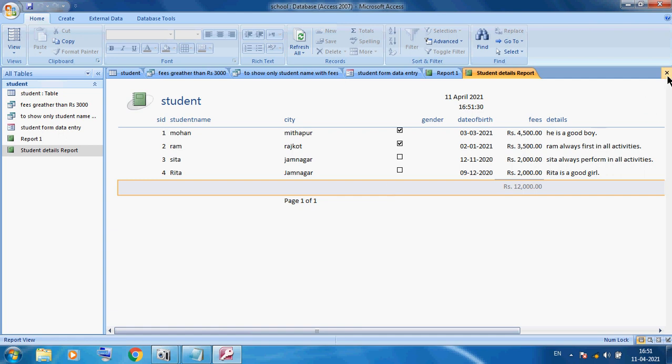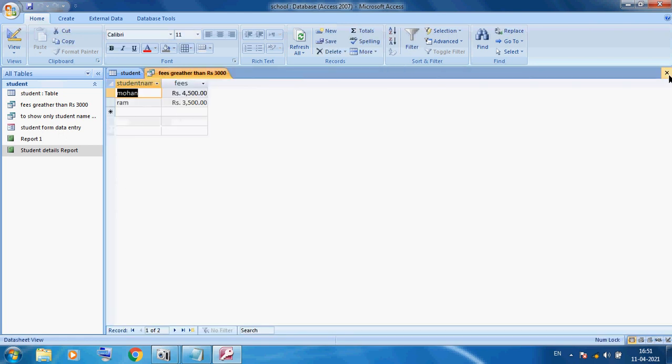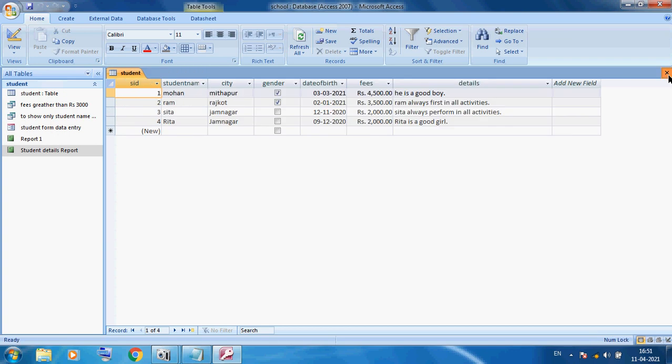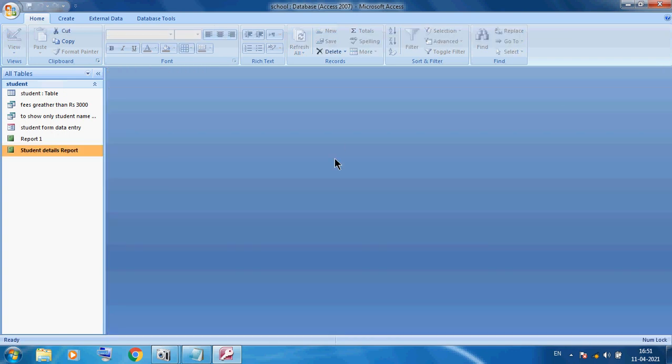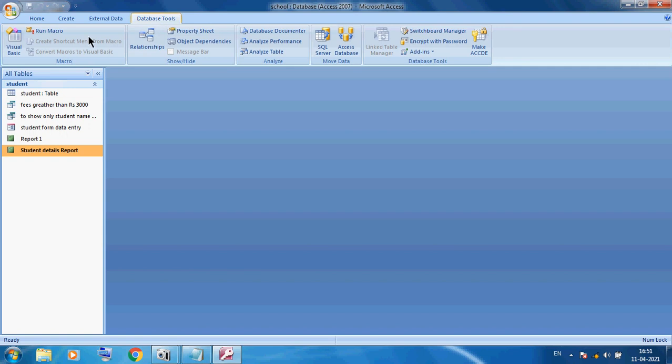So with the help of MS Access we can store data in a systematic way, and we can create forms, reports, and queries with the help of the Create option. Another important thing you can see is Database Tools. In Database Tools you can see Visual Basic. With the help of Visual Basic code we can create mini programs.